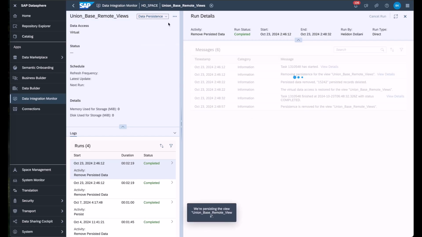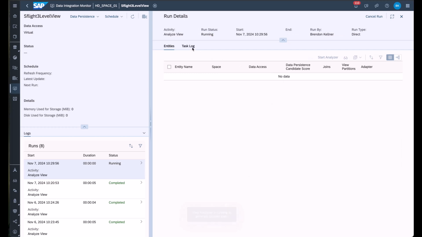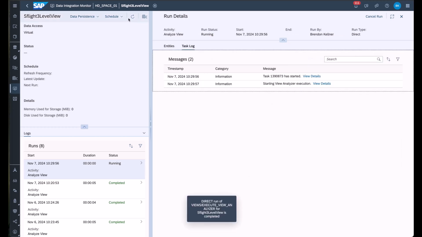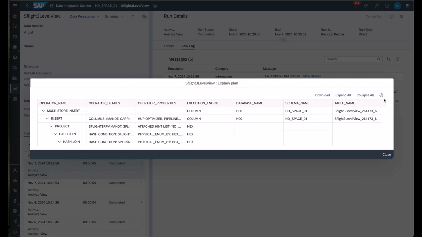Moreover, for data modelers and data integrators, we added the option to generate an explain plan in the view analyzer in order to analyze the performance of a view and get a quick and efficient overview of your model. So, all in all, very cool features helping you to use SAP Datasphere way more efficiently.